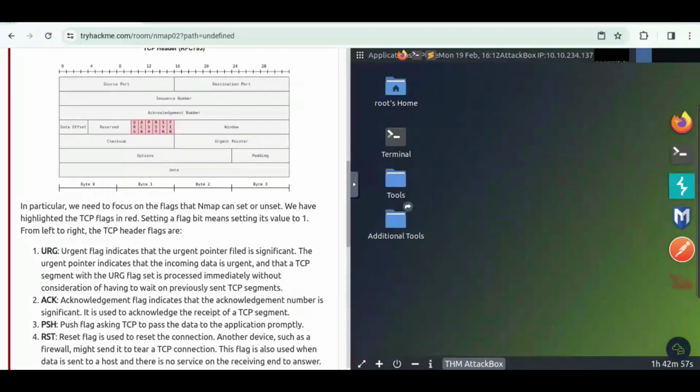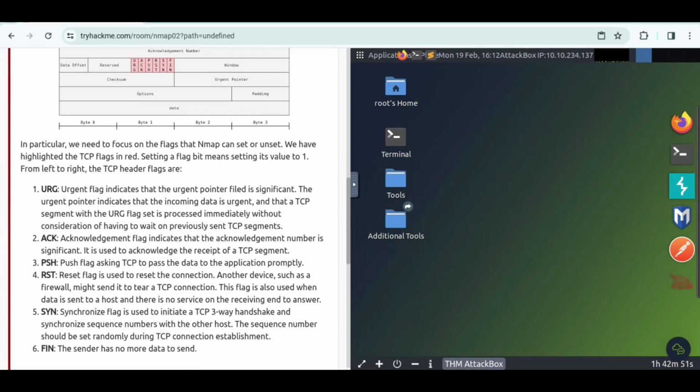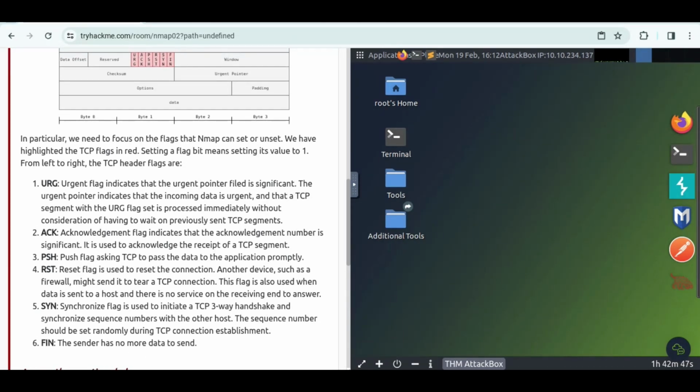In particular, we need to focus on the flags that Nmap can set or unset. We have highlighted the TCP flags in red. Setting a flag bit means setting its value to 1. From left to right, the TCP header flags are URG. The urgent flag indicates that the urgent pointer field is significant. The urgent pointer indicates that the incoming data is urgent and that a TCP segment with the URG flag set is processed immediately without having to wait on previously sent TCP segments.